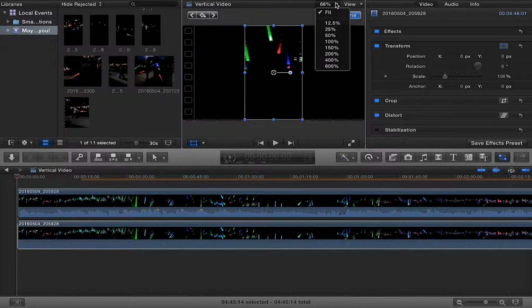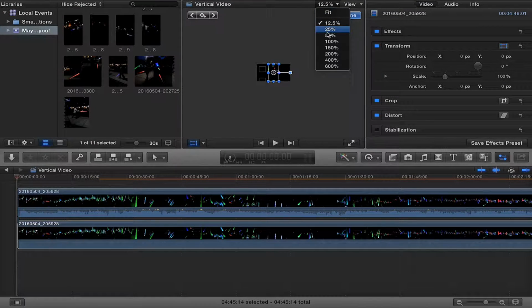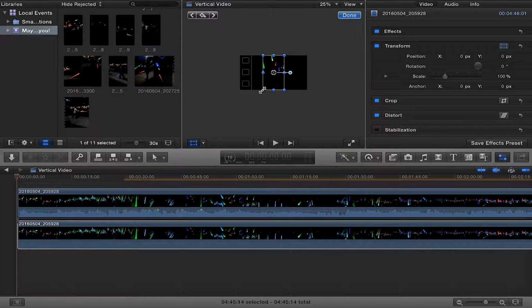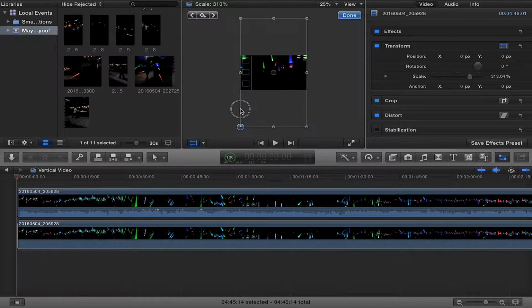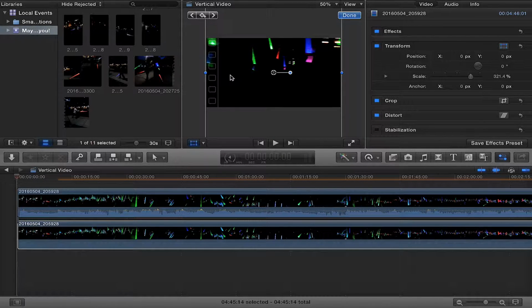Let's bring this zoom out a little bit so we can see. Maybe that's a little too far. Maybe 50%, 25. Yeah, 25. Okay, so I'm going to drag this until we get this yellow guide mark here. So I'm going to leave it like so, and we have this scale number 321.4. So we want to know that number because we'll be needing that.